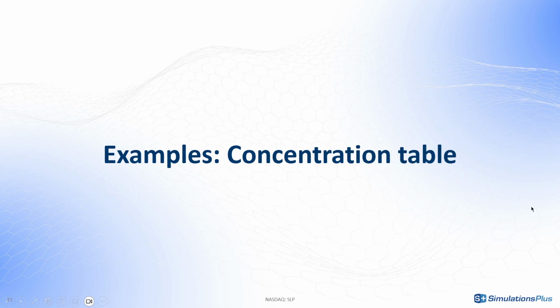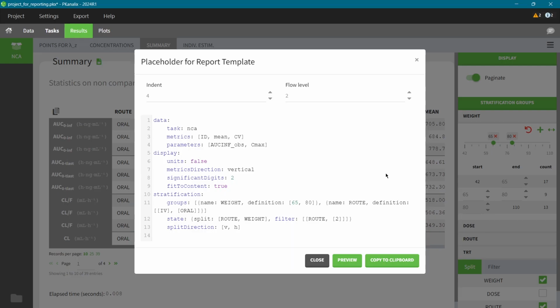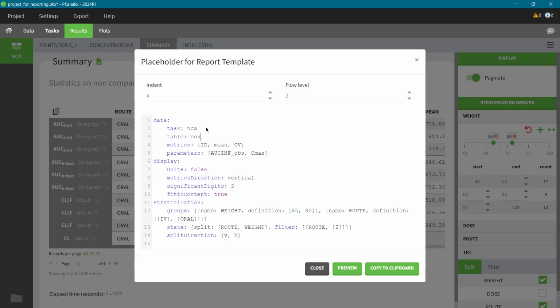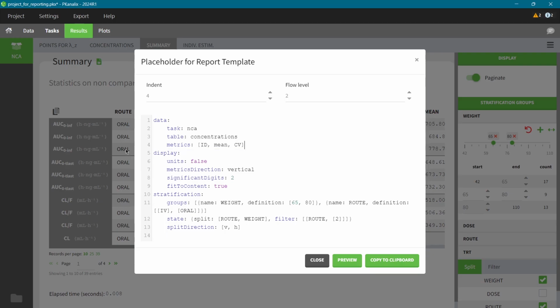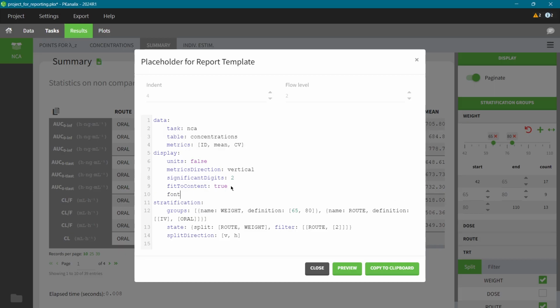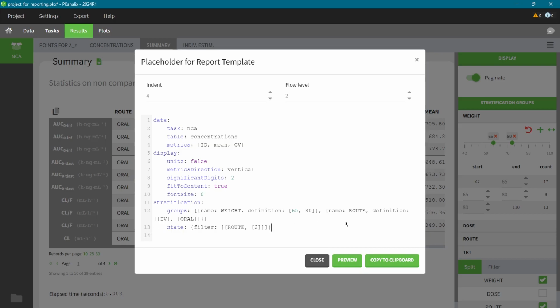I can easily construct also a concentration table, which is available in the GUI. Going back to the previous placeholder, I write table concentrations and remove the parameters. The ID, mean and CV remain as metrics. As this table tends to be quite big, I can change the font size to a smaller value and remove the splitting by route and weight, and now I remove also the split direction as it is not applied anymore.